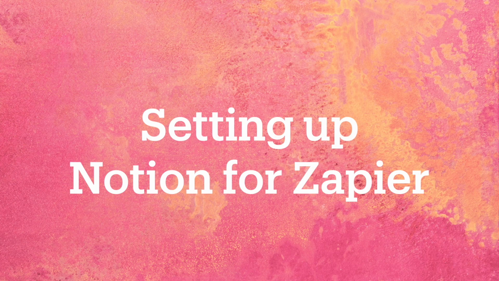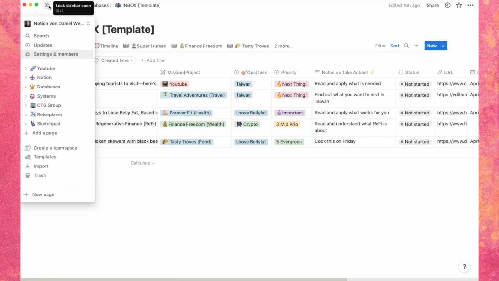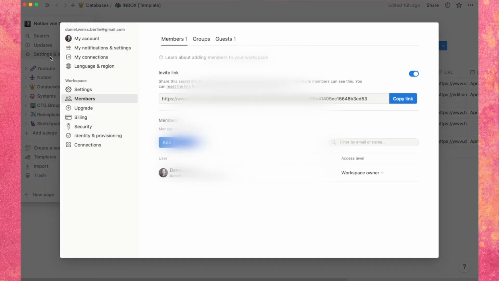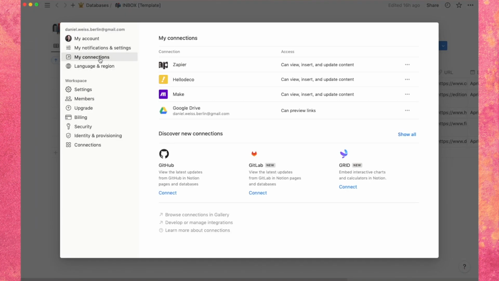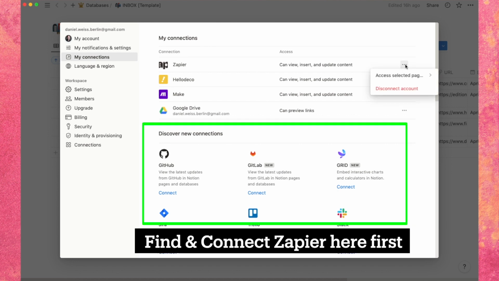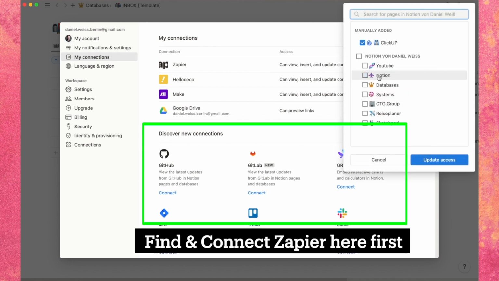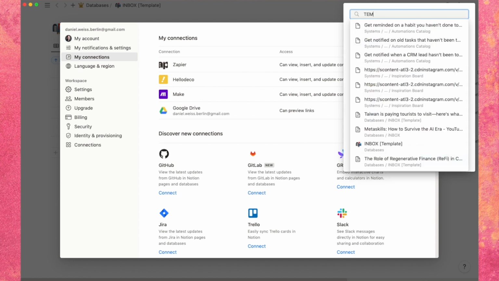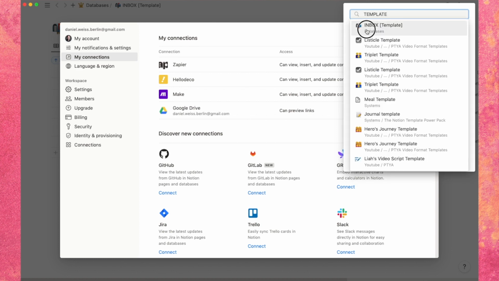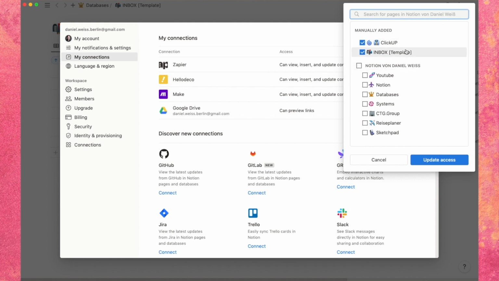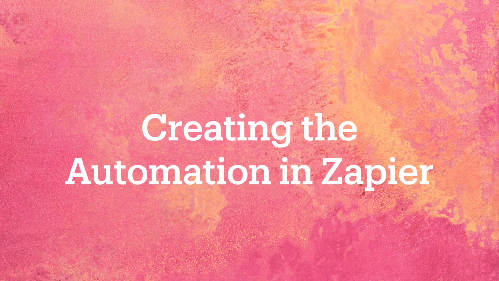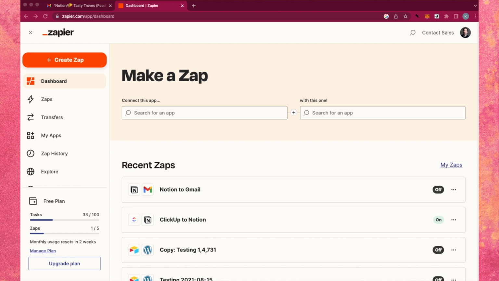Alright, the first thing is to enable Notion for Zapier. So we go into Notion, then settings and members, my connections, and then we select the three dots in the Zapier connection and simply search for the template. Click on it and confirm it by clicking the blue update access button. Done. So let's jump into my account and create the Notion to Gmail zap.